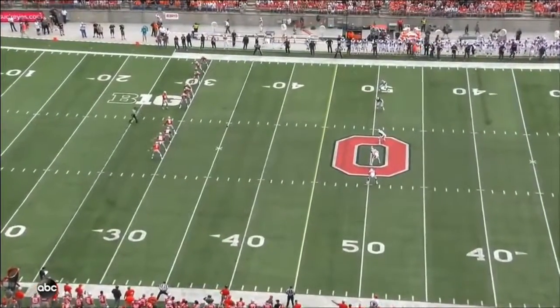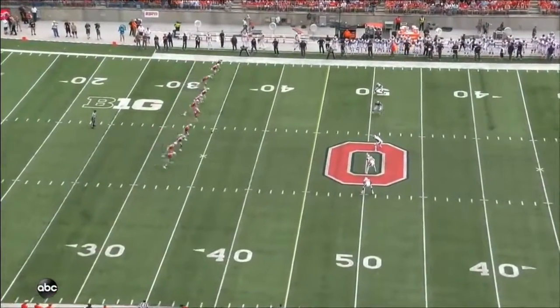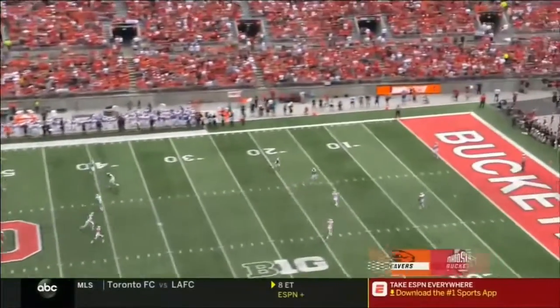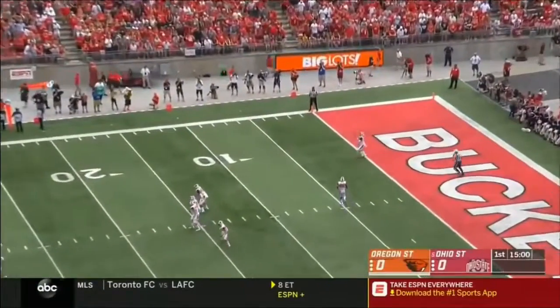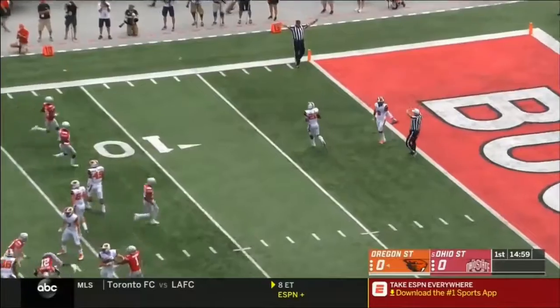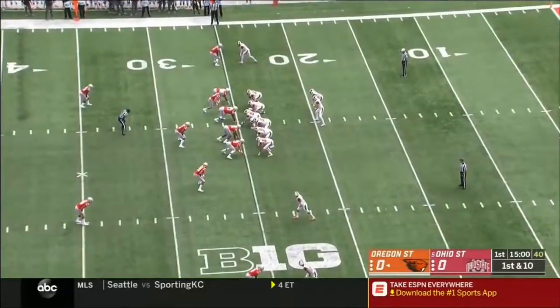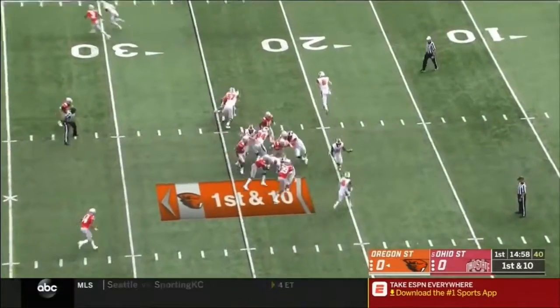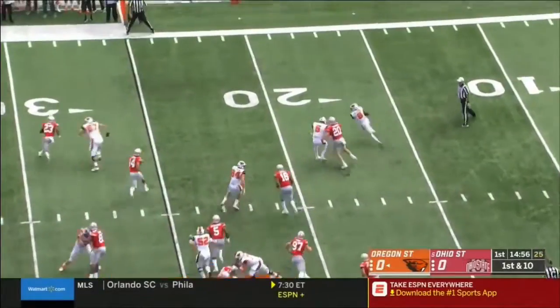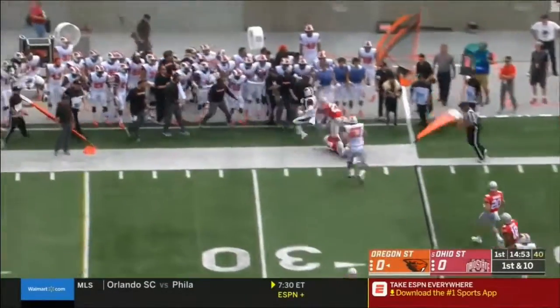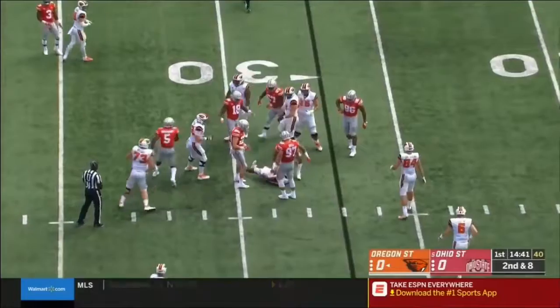Trevon Bradford is deep. We're underway from the shoe. And it's a new rule. Got a big raise for the Buckeyes. And here comes a little trick play to start the game for Oregon State. And on the pitch, Bradford is out of bounds.